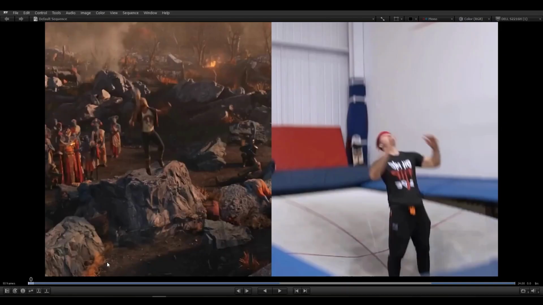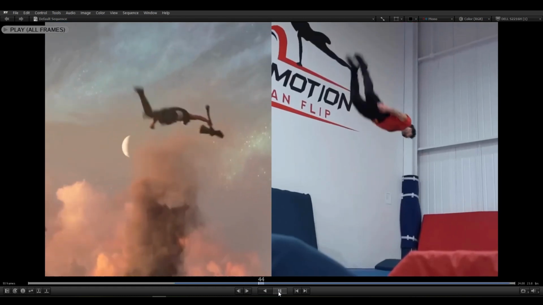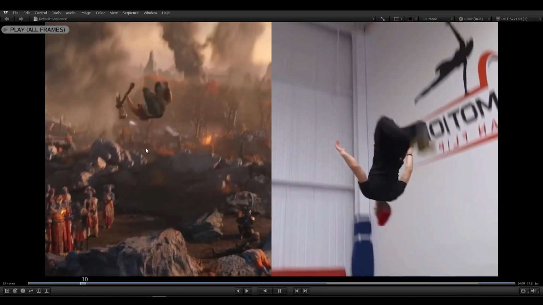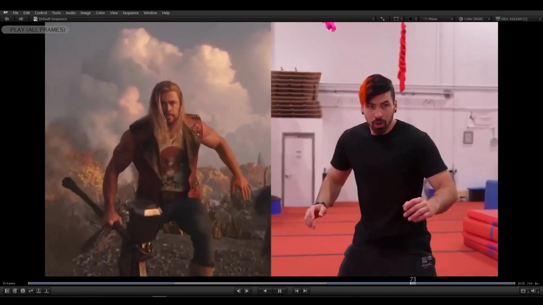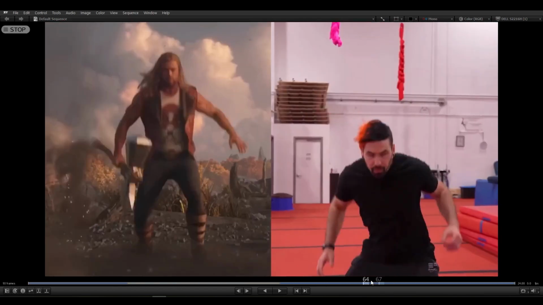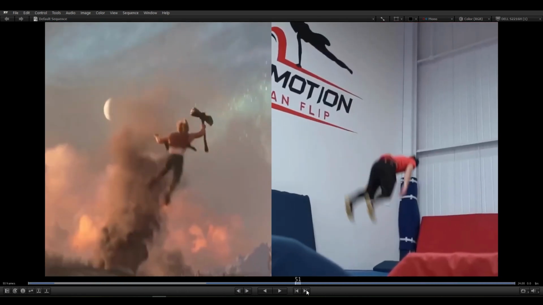Let's begin. Before we jump into Maya, you can see here, this is the reference we are going to follow for the animation. On the screen left you can see the actual scene from the movie. Thor jumps and lands in front of the camera. The same action, this parkour guy does all the action, he replicates the same actions.